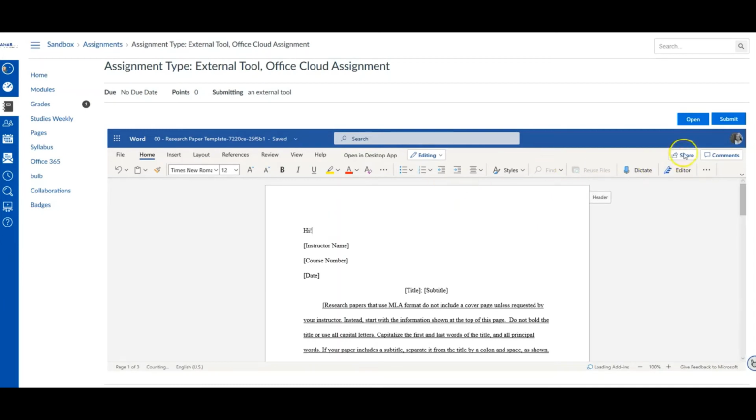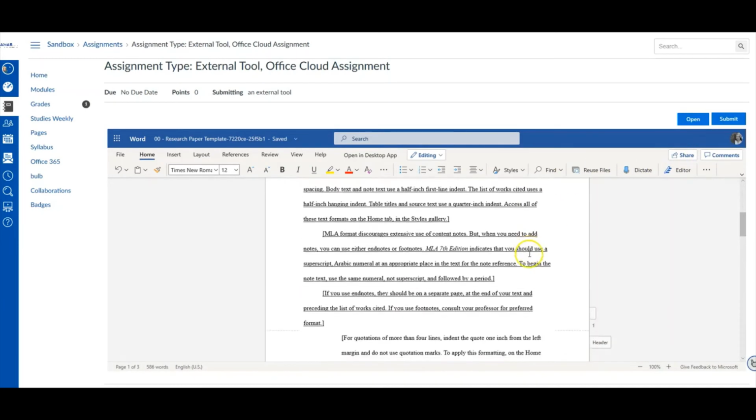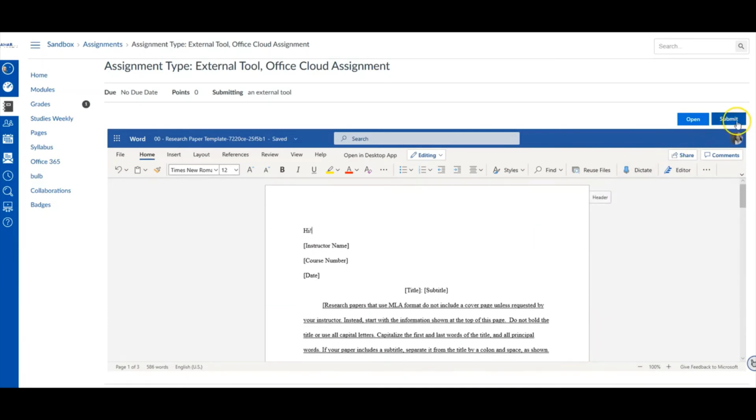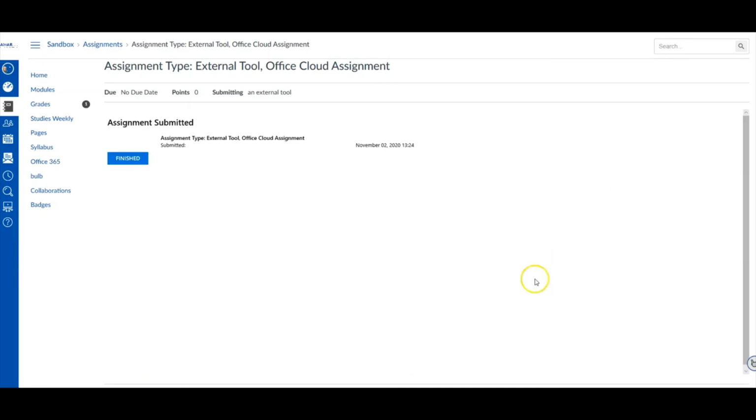Once you're done with everything, remember this is a template my teacher shared with me. Now you can choose Submit. This works with any Office product, including PowerPoint, Excel, and more.